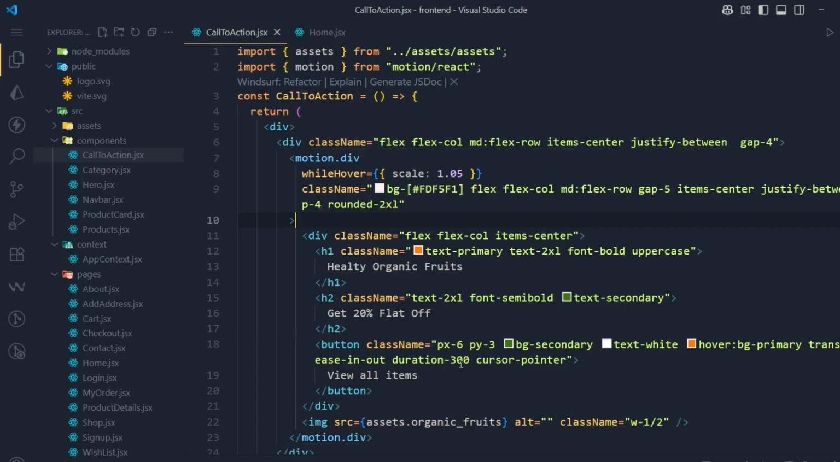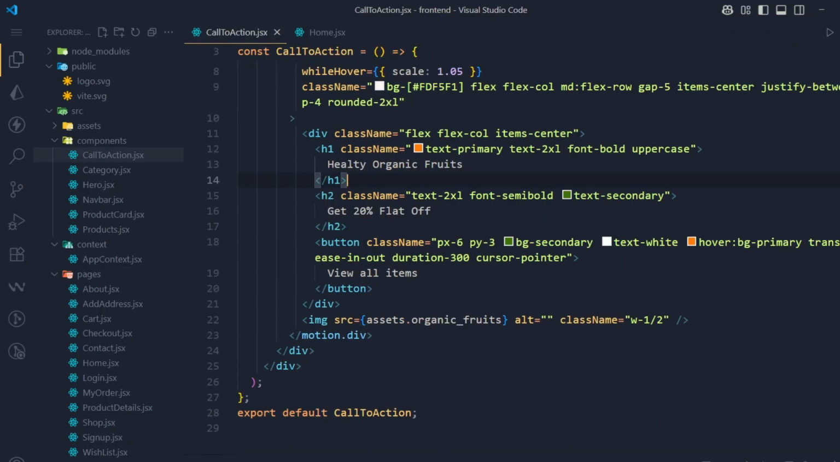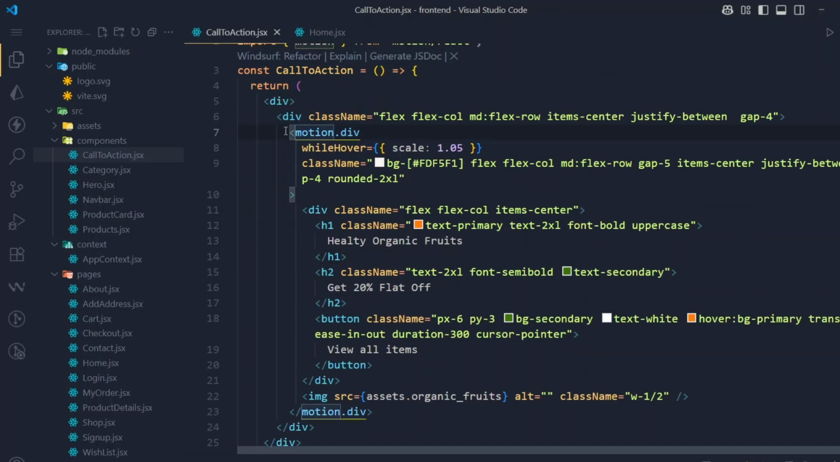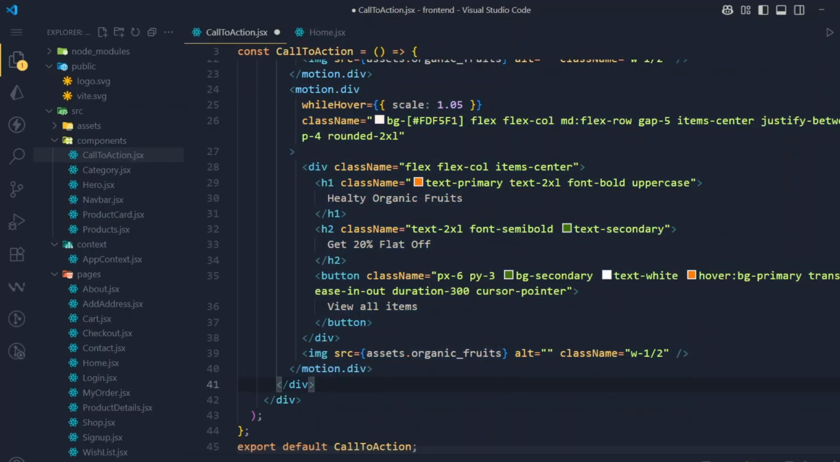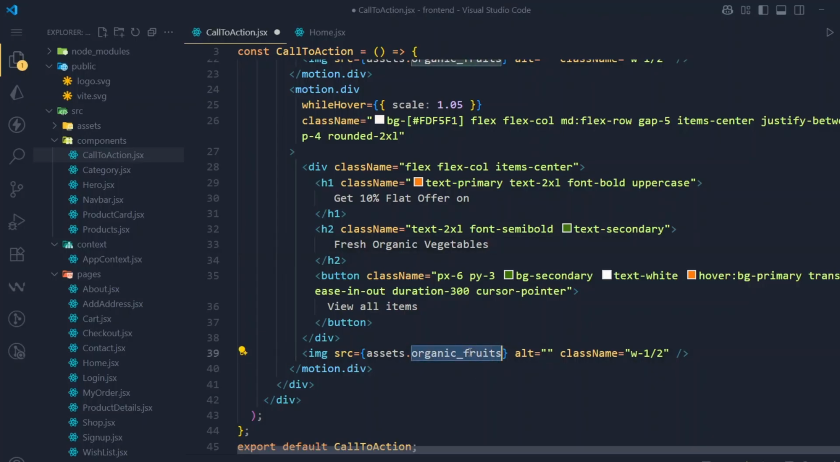After this we will create one more div. So I am going to copy this motion.div and duplicate it. Here we will use organic. First of all we need to change the text color, which is this. Then the h2 text, which will be fresh organic vegetables, like this, and here we will use view all items. Then in the image, instead of organic fruits we will use organic vegetables. You can see this organic vegetables.